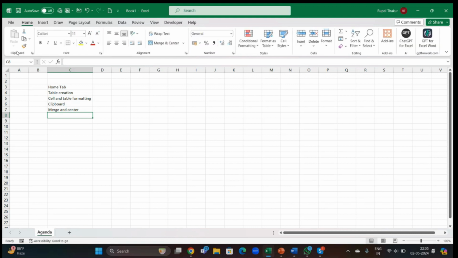The very first group I have is the Clipboard. Now you must be wondering about it, and 90% of the time people just ignore the clipboard. Now, there is a fun fact: the clipboard is actually a universal thing. You can access it anywhere.